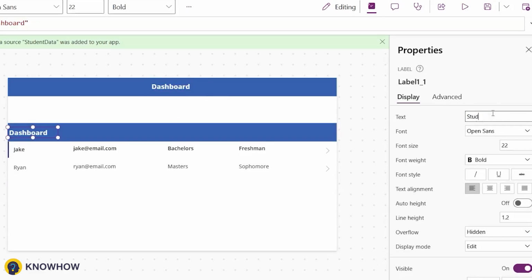In the text I will write student. Font size I will set to 17. Let me correct, 17. This is our student. Then for our email field, I will write email. Then we have degree, and after that our year. Now this is our dashboard screen.